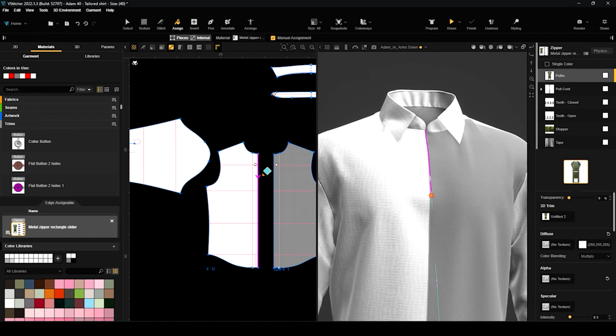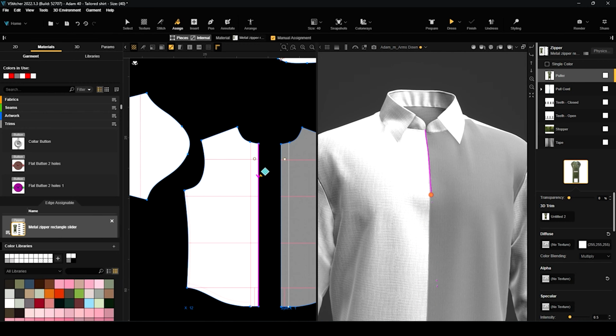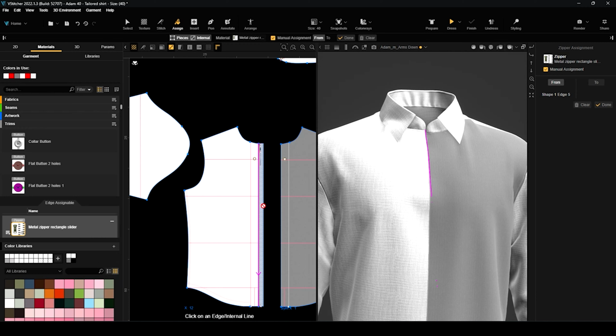So if you watched my last video of stitching, this multi-stitch is showing us an arrow of which direction in which seam we're assigning it to. So I'm going to click once, my arrow is going down, you can see part of my zipper assigned, and then I need to switch to the to column. So it's from one edge, switching to the other edge, and I'm going to click down on the other edge of my garment, making sure my arrow is going the same direction. We don't want one arrow going up and one arrow going down. We want both arrows going down. And then I can click the done button.